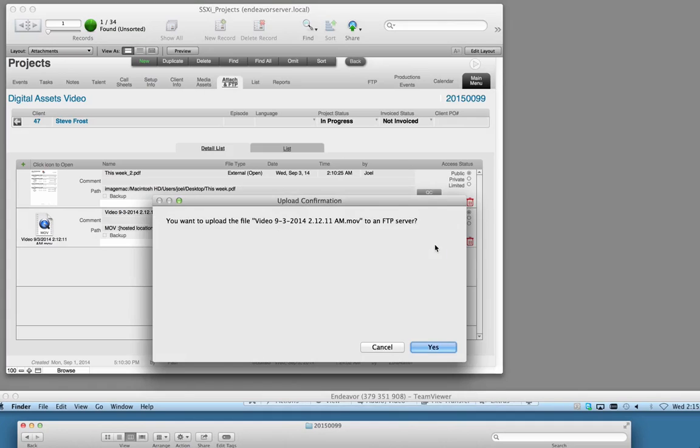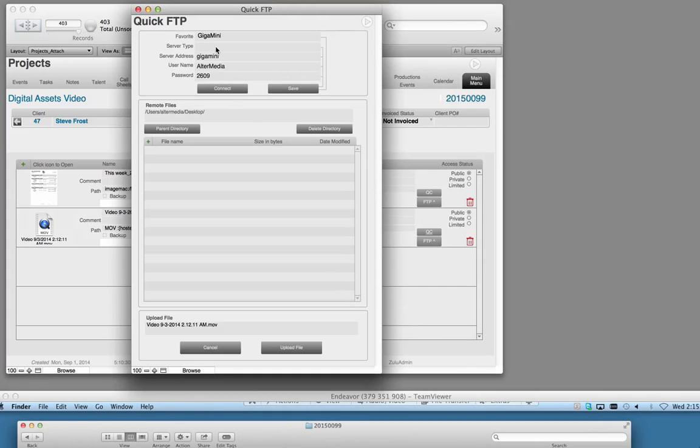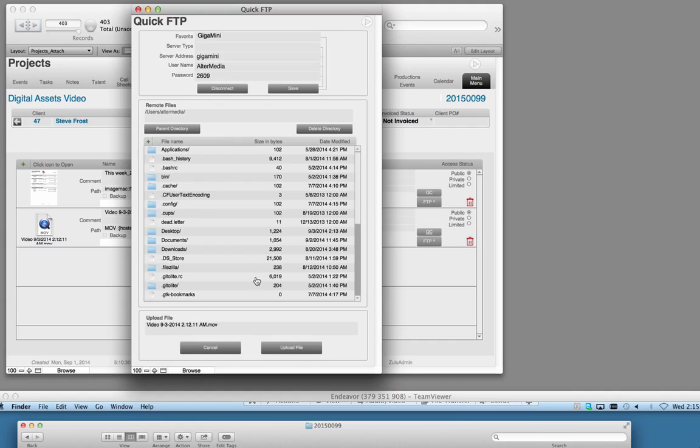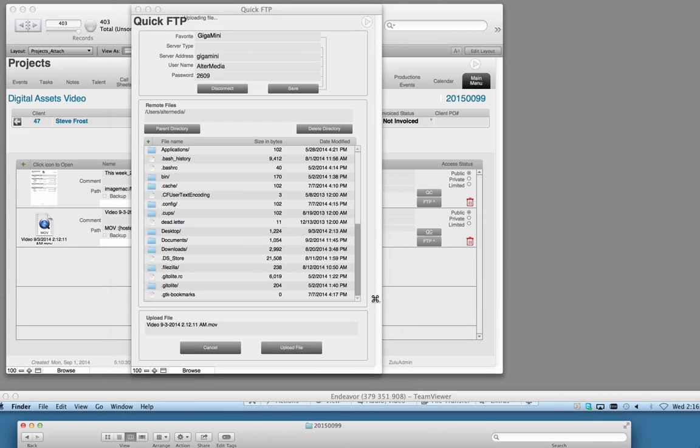So now I want to deliver this. So I'm going to click on the FTP button. That's going to open up our integrated FTP client. I'm going to go ahead and connect to my server called GigaMini. So here are all the files on the server. I'm going to go ahead and upload my file, which is right there. I just click upload. And we're going to see that file now transferring across to that other computer.